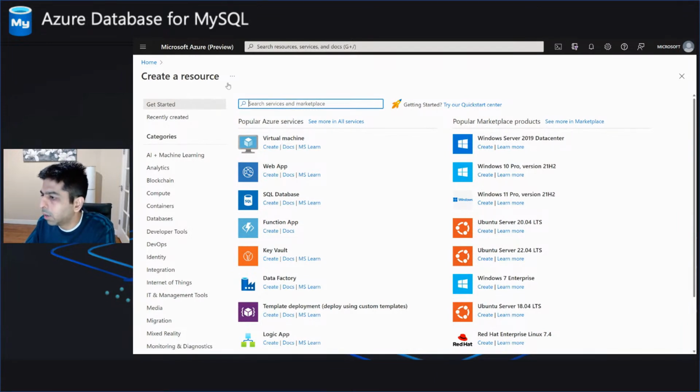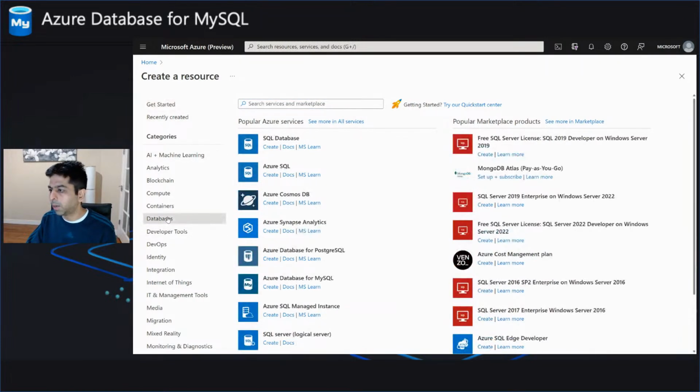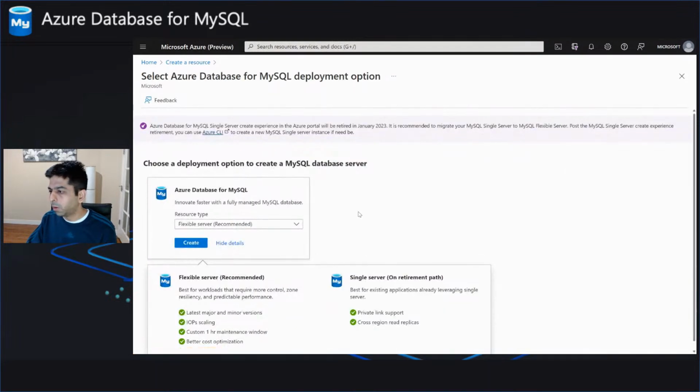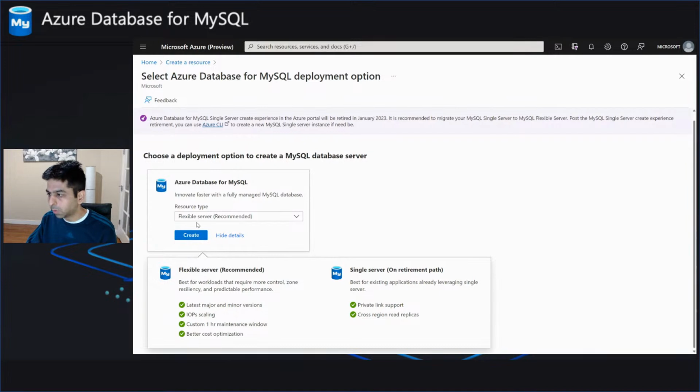As you can see here, if you're creating a new Azure Database for MySQL service, what I would do is come to create a resource, create a database, and here I would click on Azure Database for MySQL service. By default, it will take you to flexible server. As you can see, there are two capabilities which flexible server is not supporting, but coming soon, I would say, in private preview. So stay tuned.